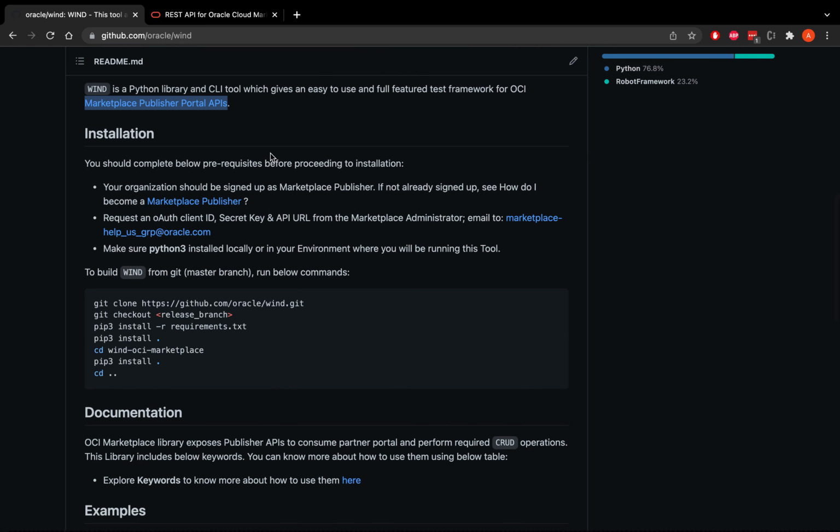But before jumping on the installation part, there are certain prerequisites. You have to make sure that you have a publisher account, which is a marketplace partner portal account. If you want to know about your secret key, API URL and the client ID, you can reach out to the marketplace help page via an email. Make sure that Python 3 is installed locally and your pip3 is also installed.